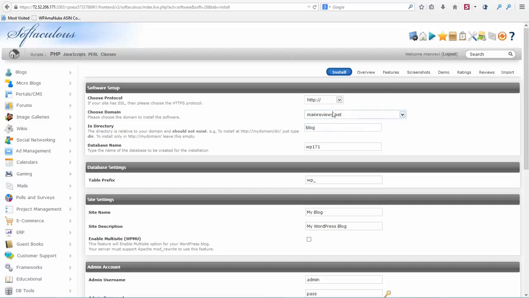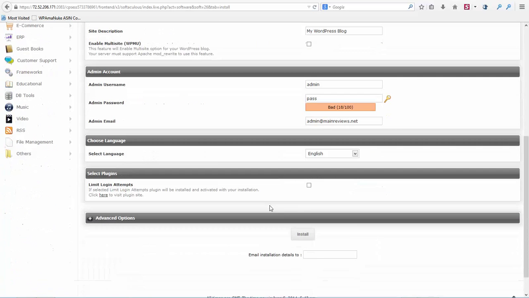Okay, now if you want to do this and put a brand new installation of WordPress in a subdirectory called blog or whatever, you can do that. So let's just say that we're doing that with this. Let's go down and don't install limit login attempts just yet. You can see my videos on YouTube about how to secure your site. So let's go ahead and click install.